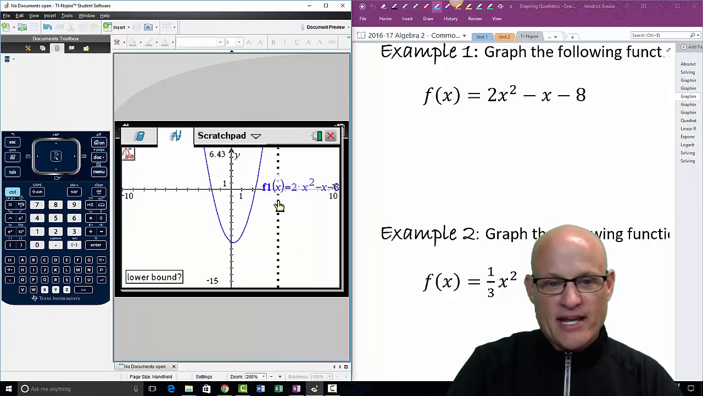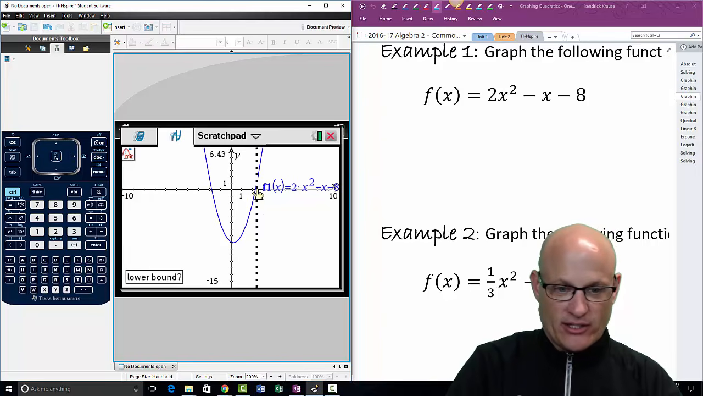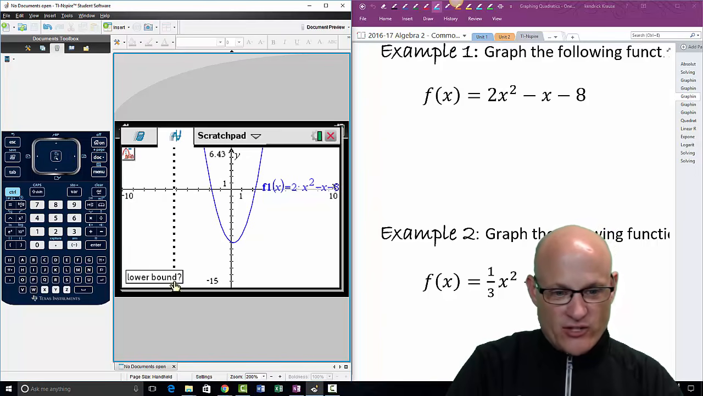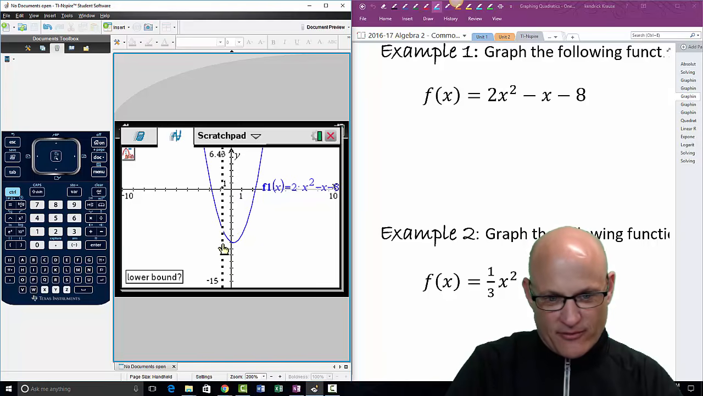So I click there. Now you get this little curly bar, and you've got to slide your finger around this. Just slide your finger, and then it's going to go like this. And it says, do you see these words down in the bottom left? See where it says lower bound down here? Lower bound. It says, get to the left side of the vertex. Since the vertex is right about there, I'm going to go to the left. There I am to the left.